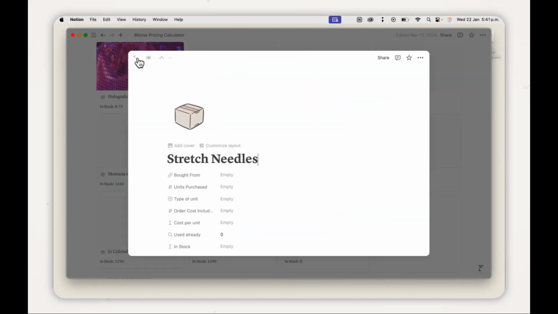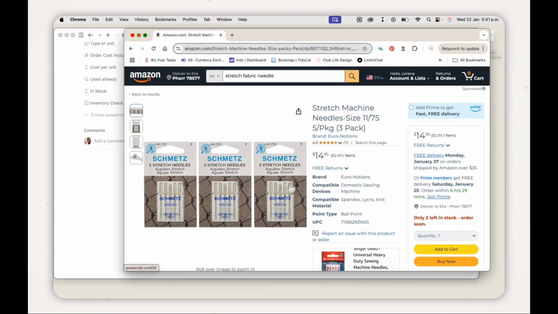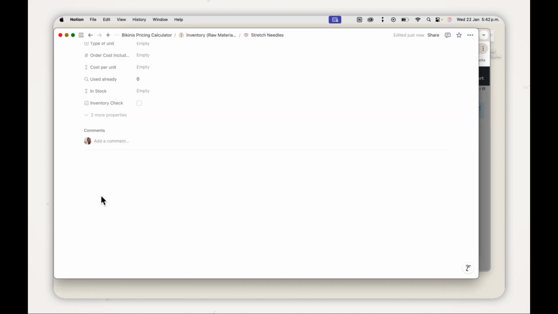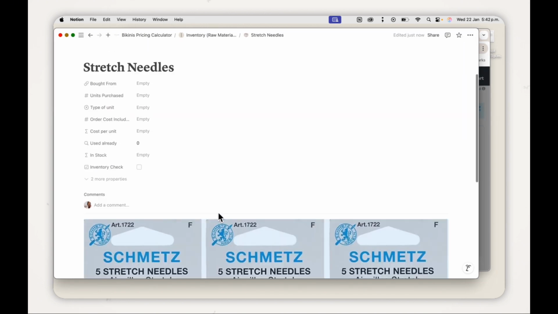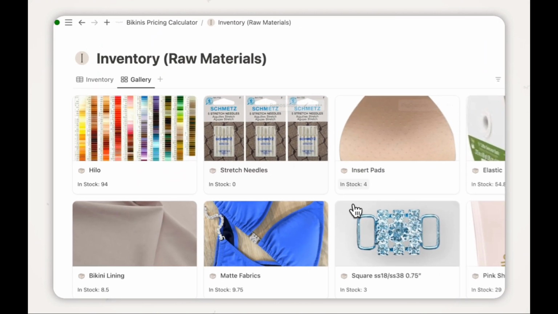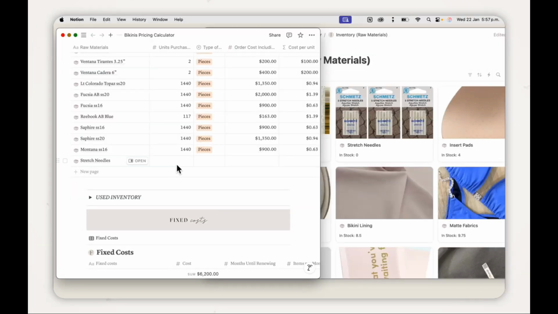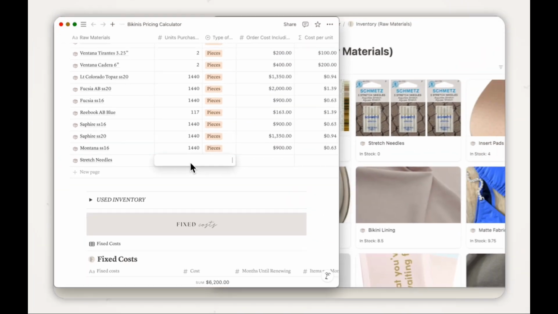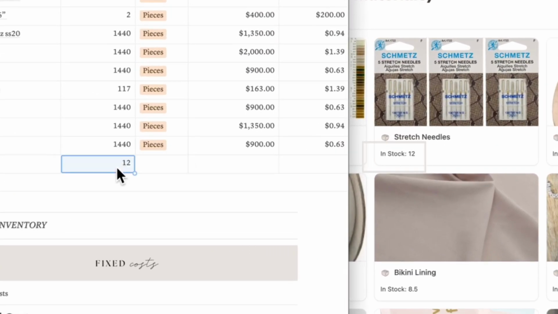To add photos, open one of the raw materials pages and simply drag and drop, or copy and paste a picture of the material. This gives you a quick visual cue when navigating your inventory. And this in stock label is automatically updated every time you use some of that material in your product gallery.